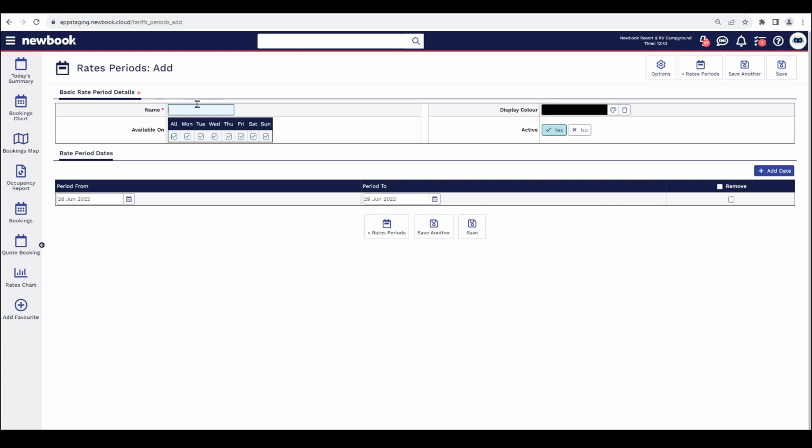So I'm going to add rate period for my first one. Super simple, we add a name in, as an example, low season 22. On the right, we place a color in here, and that will display on my bookings chart to easily identify when we're crossing over to a new season. We then just add our dates. So my low season this year is from October 1st till the end of October.